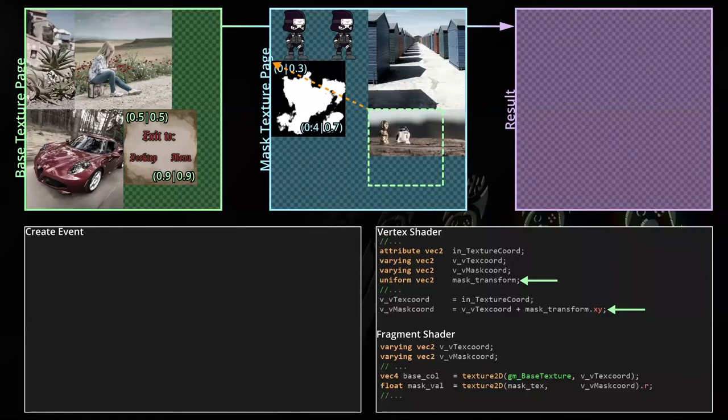This means in the create event, we'll need to calculate the shift amount along the U and V axis so we can pass that into the shader later. And that's pretty simple for now.